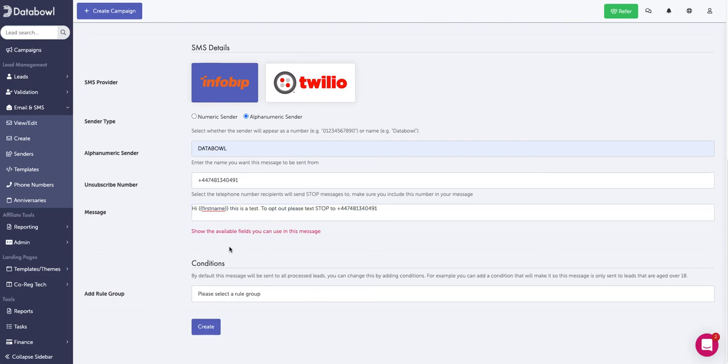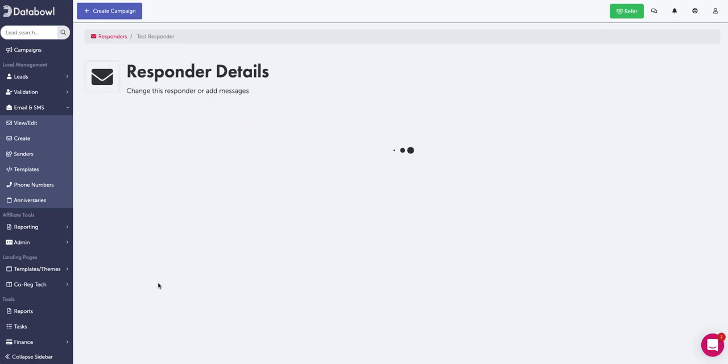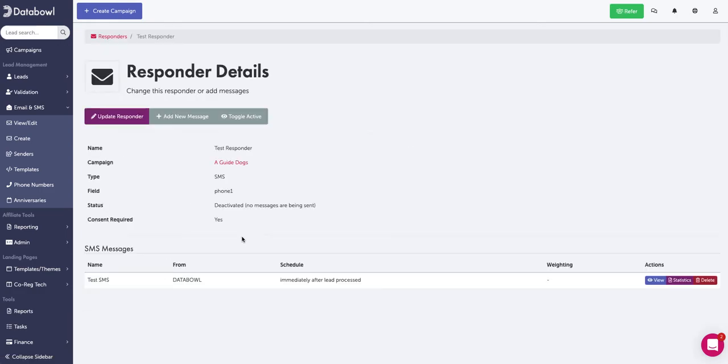And then what we can also do is set up any conditions. So only send these to people that match a certain rule group. So if they're under 80, under 50, live in a certain postcode area, that kind of thing. If you've got that rule group set up already, you can then apply that to the SMS here. Click create. And that's as easy as that. As we can see here, we've got our test SMS sending from Databowl immediately after it's processed.